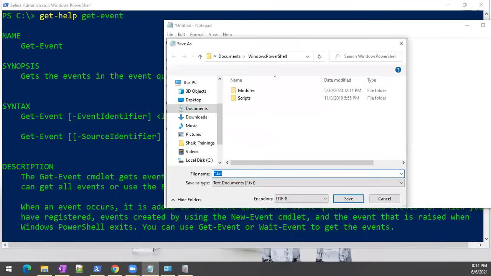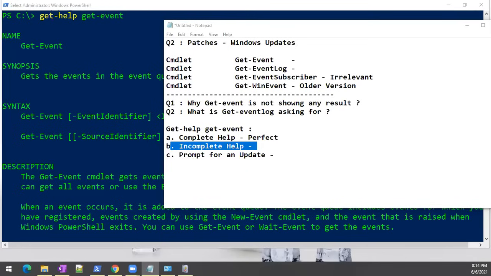Okay, let me quickly save this note. I don't want to lose it because it's a Notepad. I should have opened Notepad++. Okay, just give me a minute. Let me store it onto a safe place. All right, it's saved.